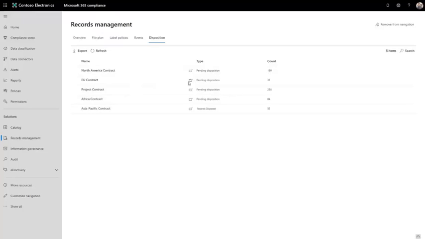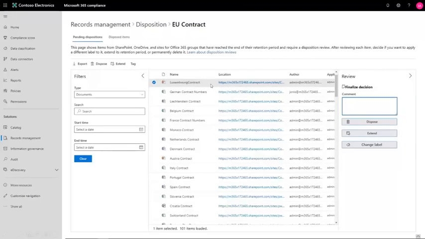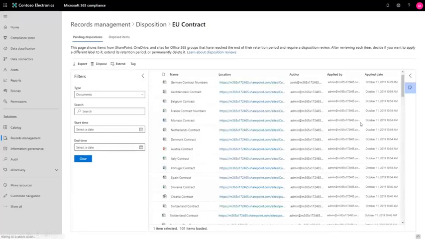Now, let's go into my EU contract one, because that's the one that I will receive the notice about. If I go into the EU contract one, I can see there's a lot of things pending disposition. It looks like this first one, which I'll tackle first, is the Luxembourg contract that was in a PowerPoint form that we had created. And so I know this one's okay. It's been long enough. I'll just enter a quick comment, which will be stored in the auditing events and will be available for me later. And I'll just click on dispose. And just like that, it's very easy, I didn't need to do anything else. It has been disposed. I could have chosen to extend it or relabel it as well.